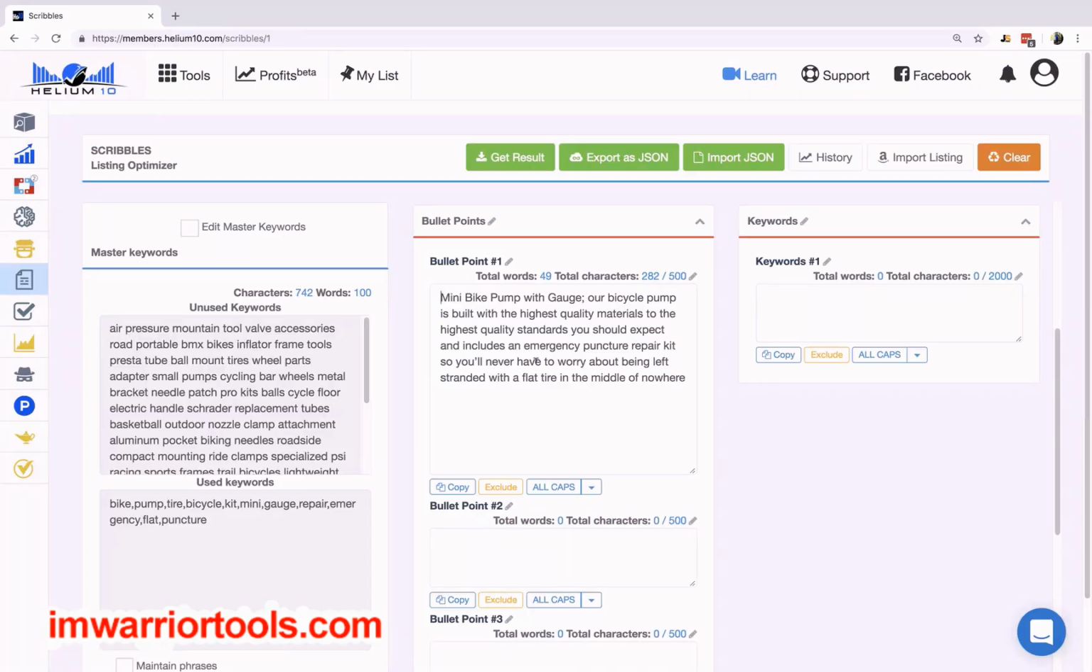The only thing you're always going to have is the fifth bullet point is always going to be some kind of risk reversal for your customer. In other words, if they've got any objections about buying your product, you're going to cover that and make them feel comfortable that they can buy your product. And we do that with a manufacturer guarantee, but we'll get to that shortly.